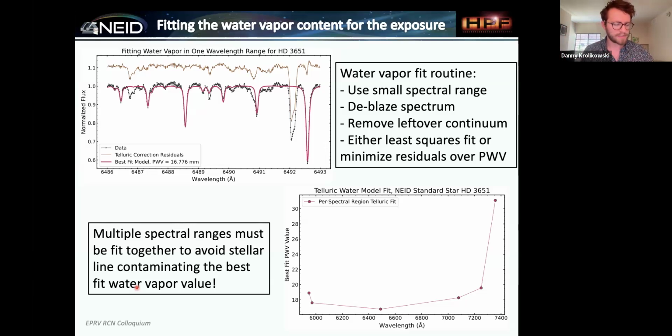For NEID in particular, the previous data reduction pipeline version was just fitting on a single region. And then when we implemented this new method in version 1.3, for anyone who uses NEID, keep an eye out, we saw a dramatic reduction in the number of spectra with extremely high water vapor values that were definitely spurious and were because of stellar contamination.